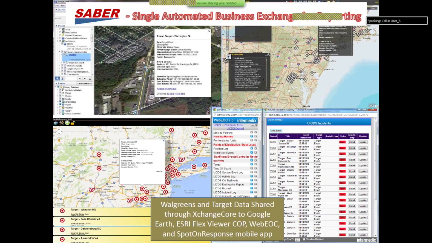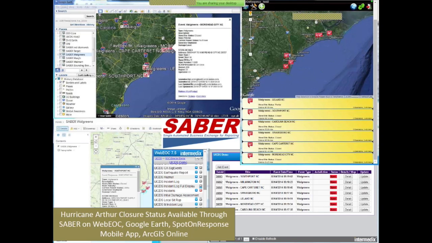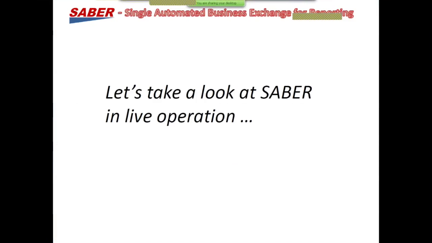It's been used multiple times. Let's see, here we've got some data that was shared out, highlighting a number of different applications, WebEOC and Spot-on Response, and some Esri products and some Google Earth products there. A couple other ones. This one was actually used in the March snowstorms of last year, pushing information out to all of those different sources again. And then finally, this one, Hurricane Arthur, closure status down in the southeast part of the country. Again, SABER was operational during that time, and has been operational on a number of different exercises as well.